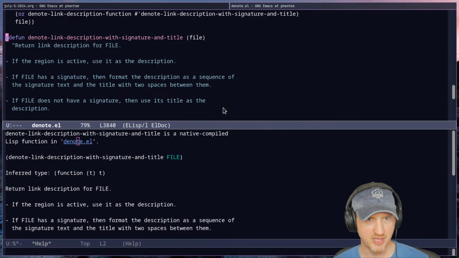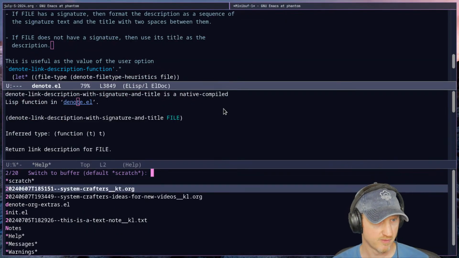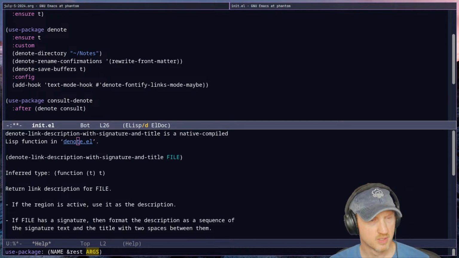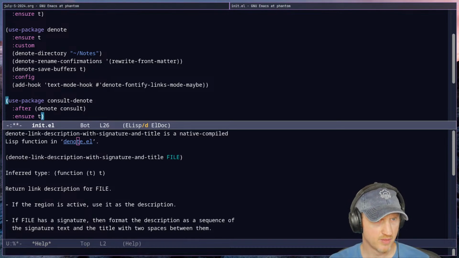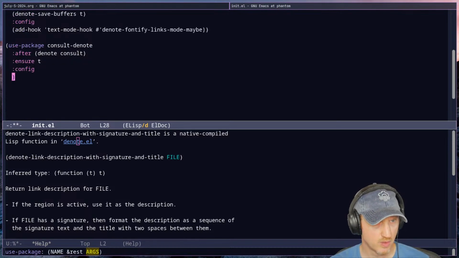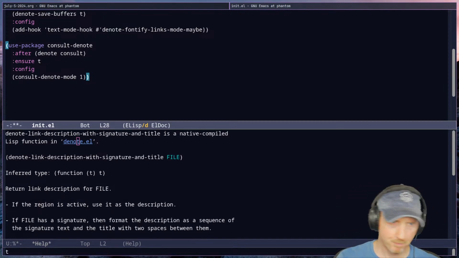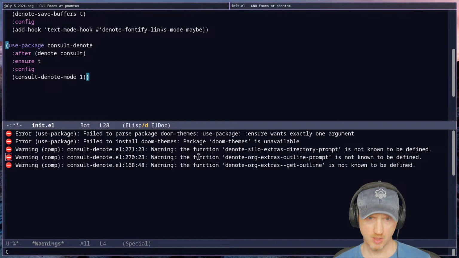So let me actually pull that into the configuration that we have. Here I will say use-package consult-denote. I'm gonna do a little after here, after denote consult. I don't know if it matters. Insert t, and it said to use consult-denote-mode. I'll say 1 on that. Let's go ahead and install this. Okay.